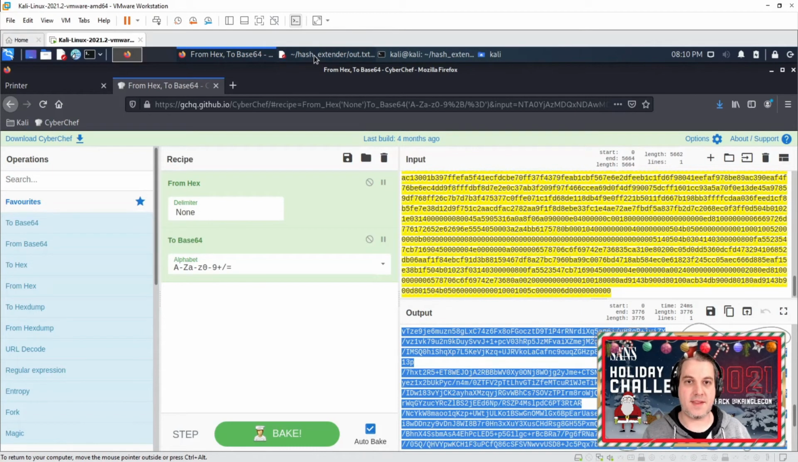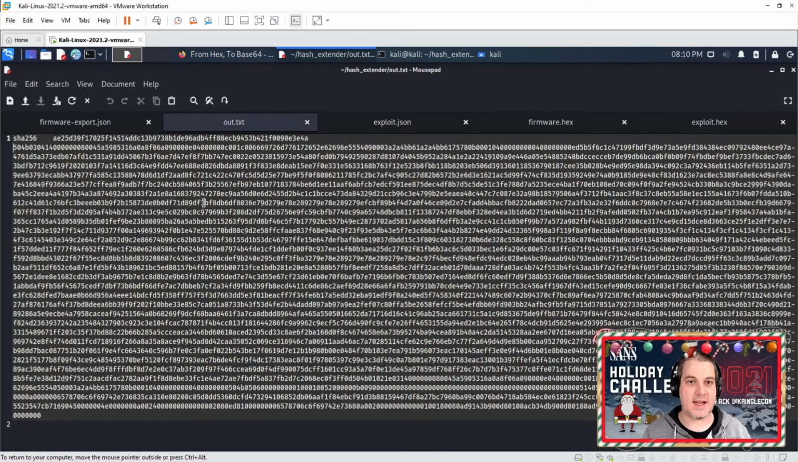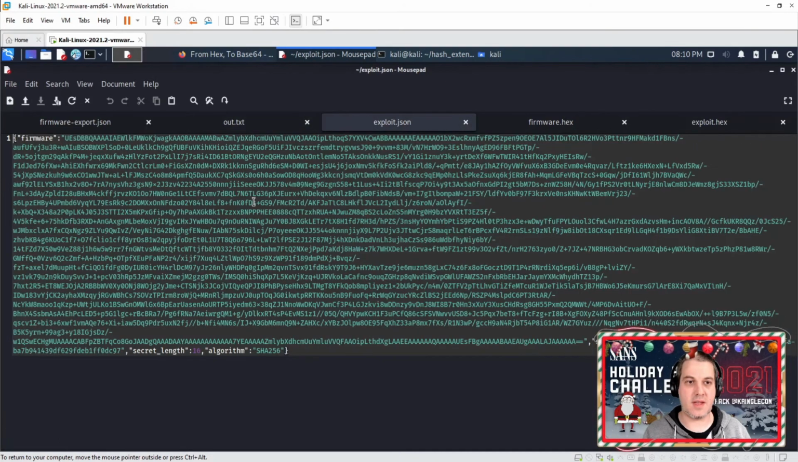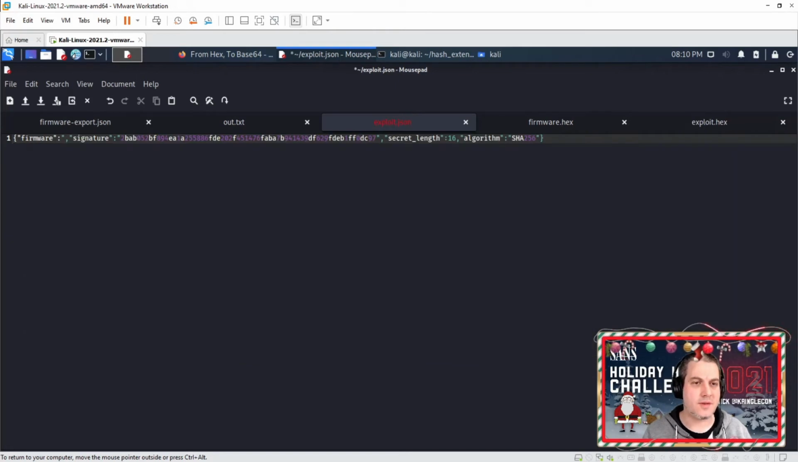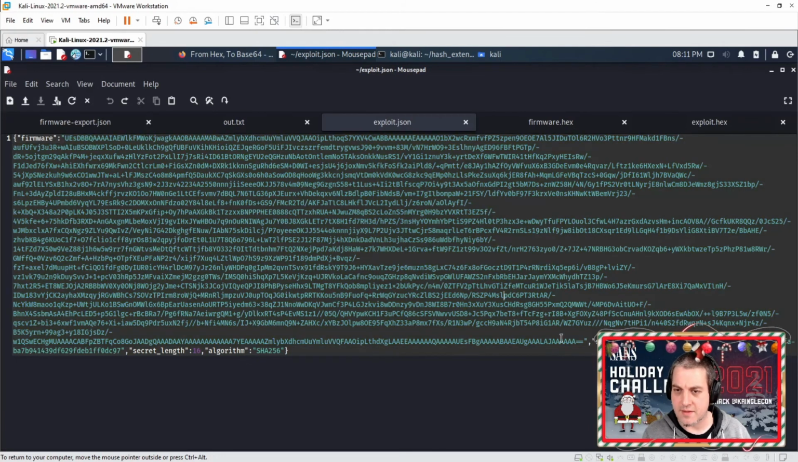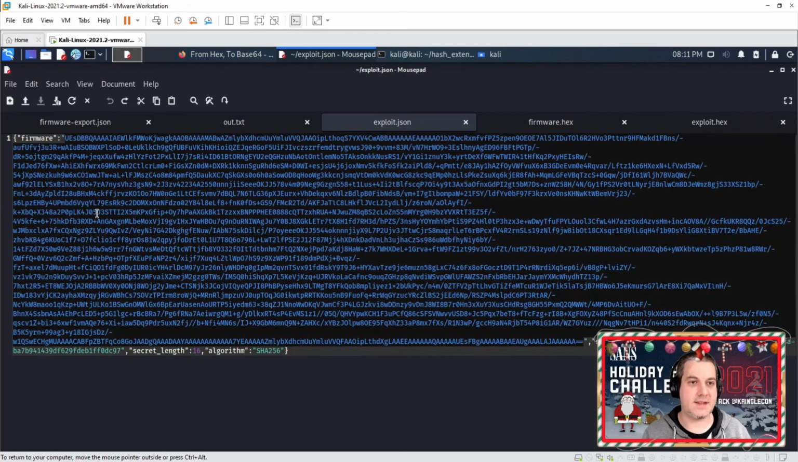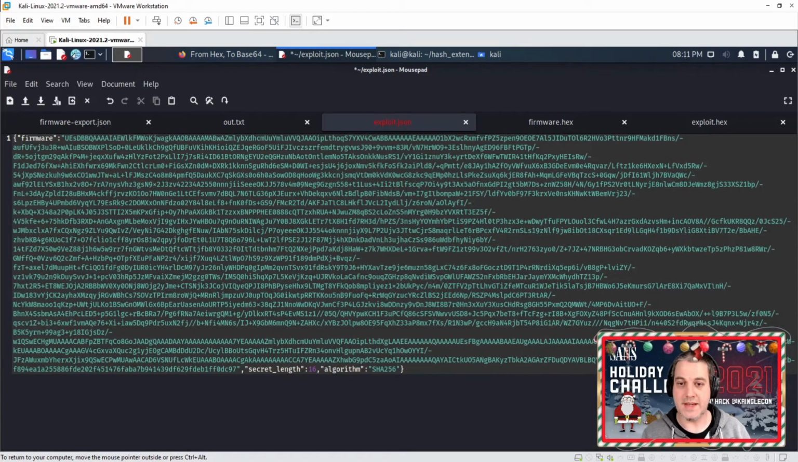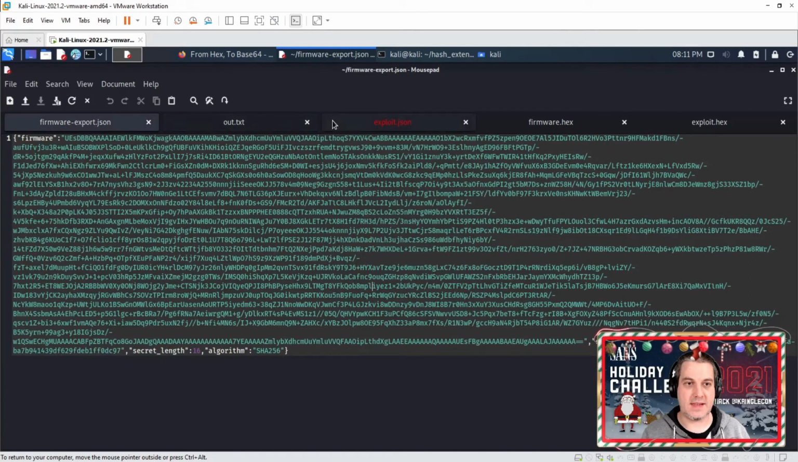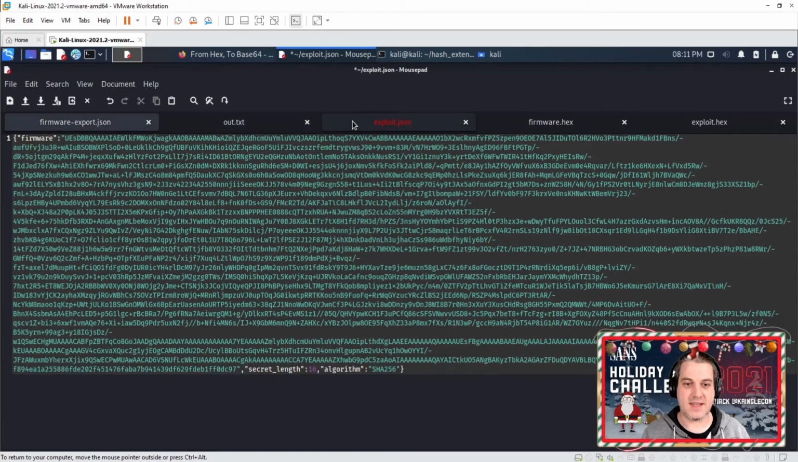I'm going to copy this blob, and I need to go here and replace the firmware. Okay, I accidentally deleted one of the double quotes. This looks better, and if you compare it with the original JSON file, you see that the first half of the blob is still the same, and I just appended data to it.